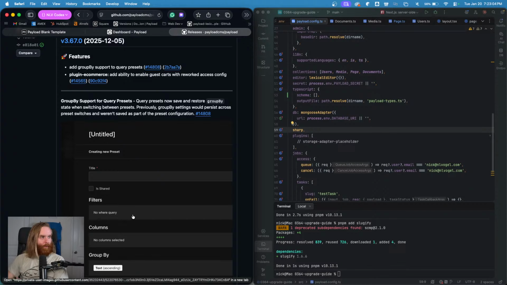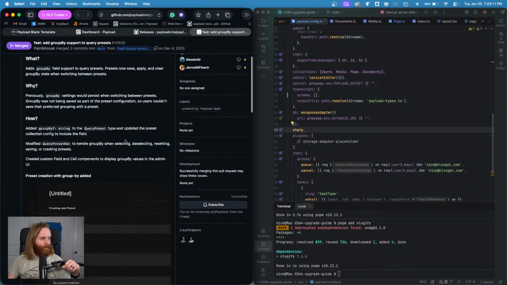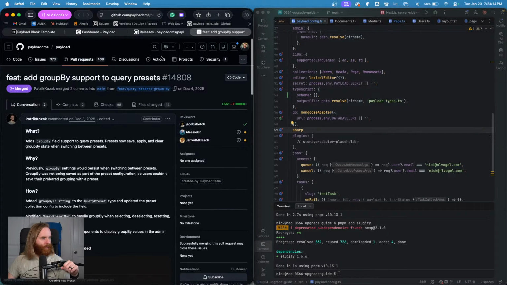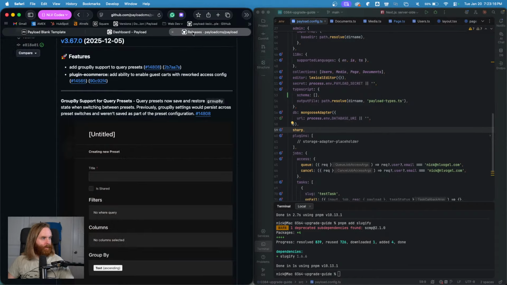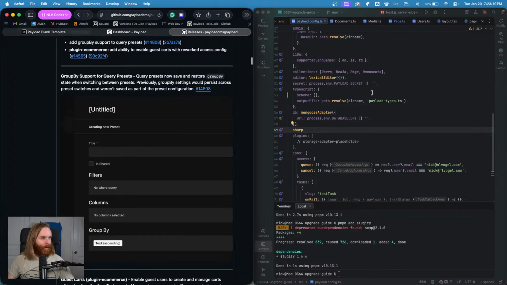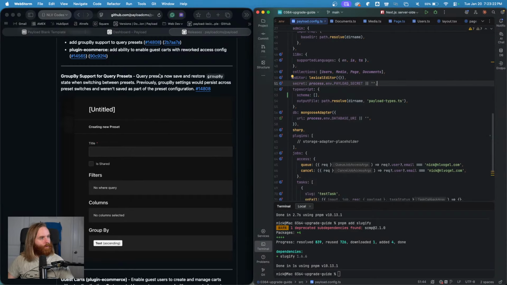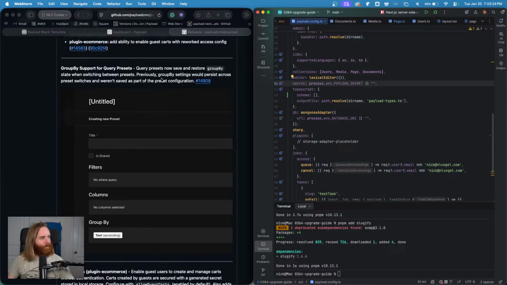So now there's a group by support for query presets. If we click into that, or we can actually demonstrate this. Oh, okay. So this isn't something that I can demonstrate in this project. So when you are using your query presets, they now save and store your group by state.